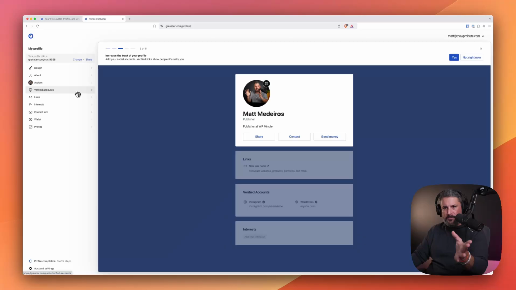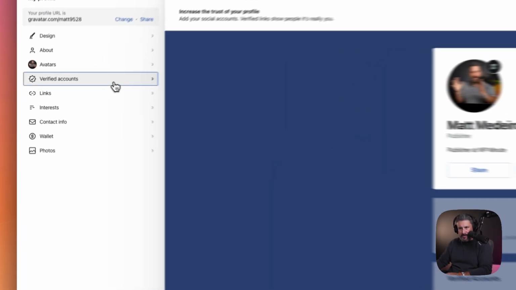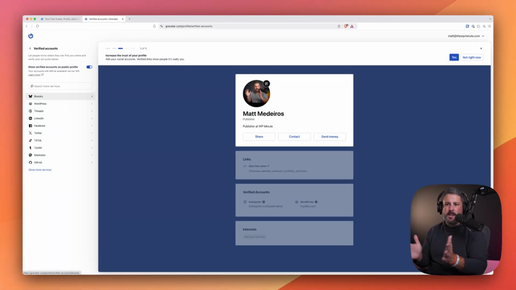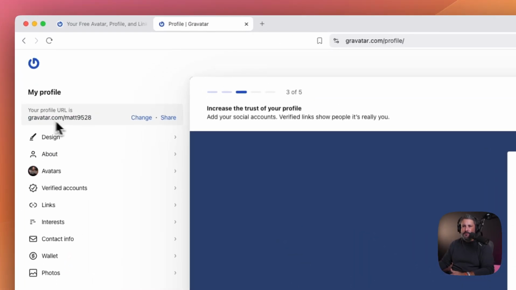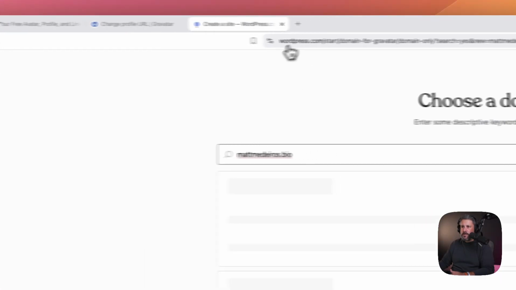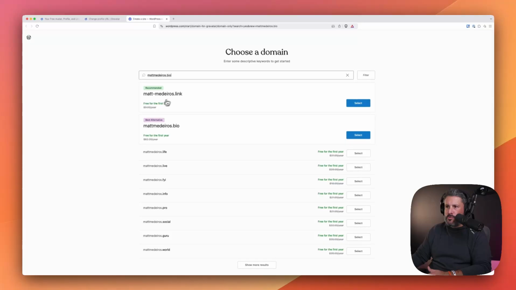I'm not going to go through every single one of them because they're pretty self-explanatory. But things like verified accounts, you can click into these and connect up your Bluesky account, your Twitter account, all your primary social media accounts here to be listed on the site. And one of the things they're doing to promote these new features is you can get a free domain from Gravatar. They're doing a free domain with, I think, .bio and .link. If we go to claim a domain, yeah, they're giving you .link for free, and .bio for free, and a bunch of other ones, I guess, free for the first year. And then, of course, you get billed accordingly afterwards.